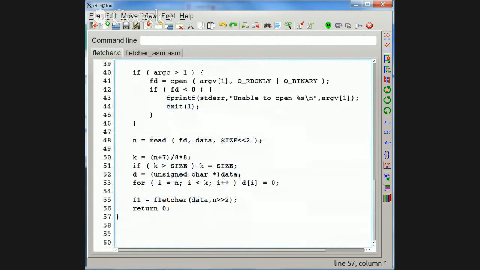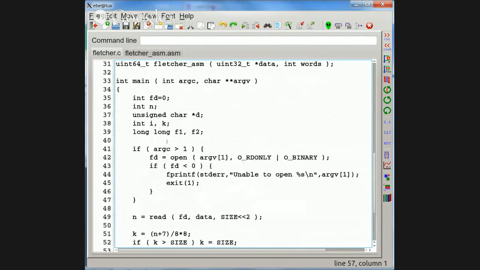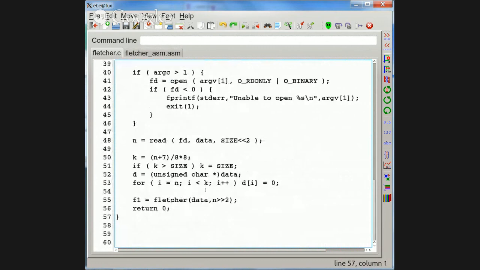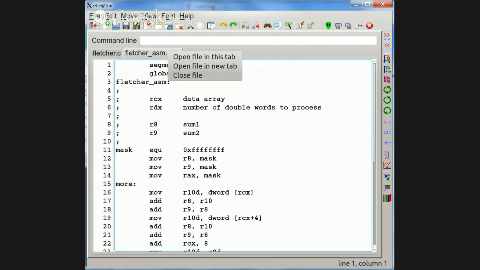All right, so we read some data and have a size that we're trying to read. And I did a similar thing here. K is n plus 7 divided by 8 times 8. And I do no more than size just to be sure. And this is calling the Fletcher file by itself. I think I will close the project.